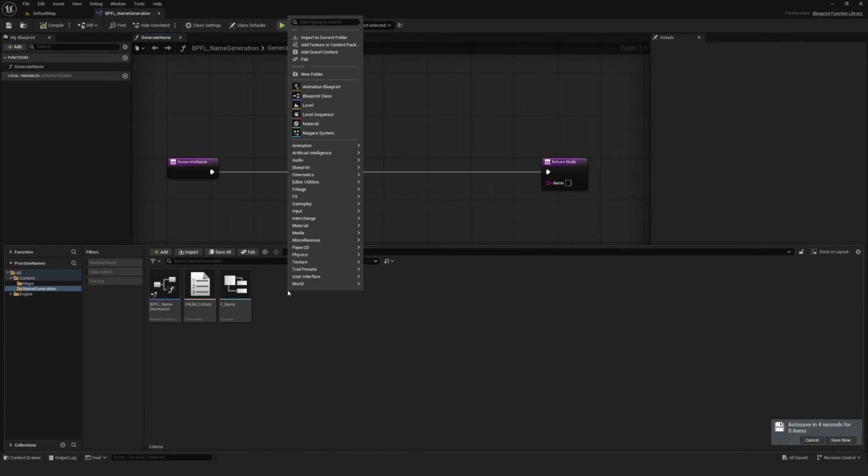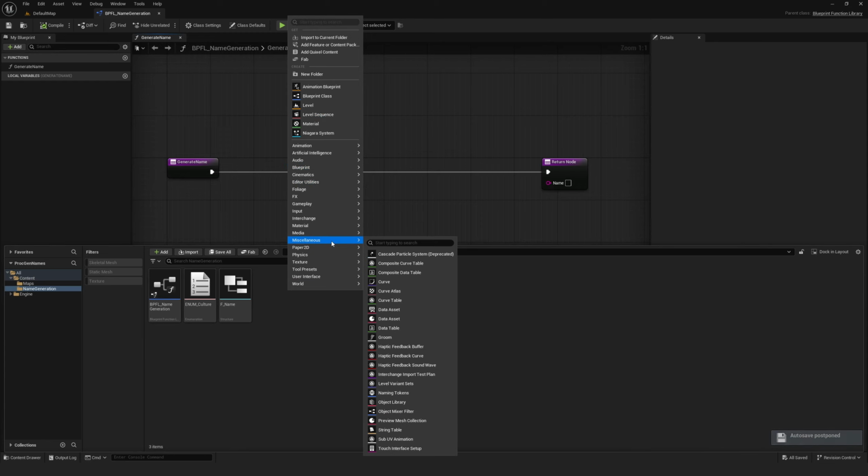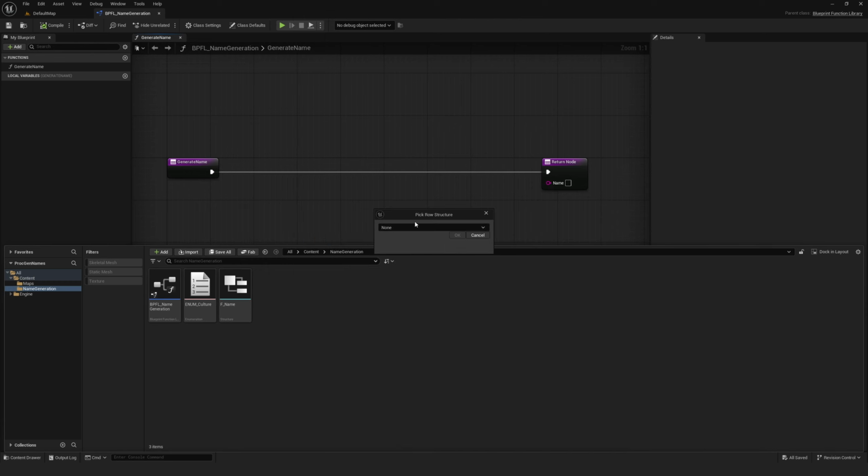First, let's go and make a first name data table. Under miscellaneous, data table, we can pick a row structure. So what kind of structure do we want? Let's use our F name that we just made. I'll name this DT, data table. Let's call it first names.